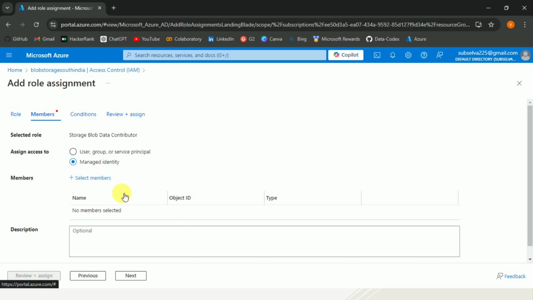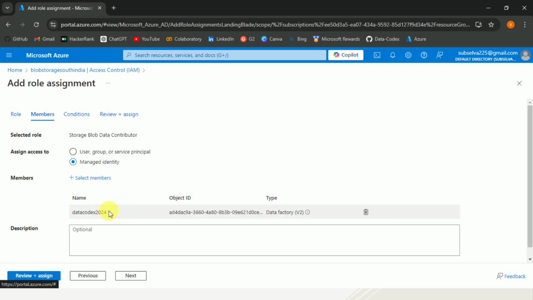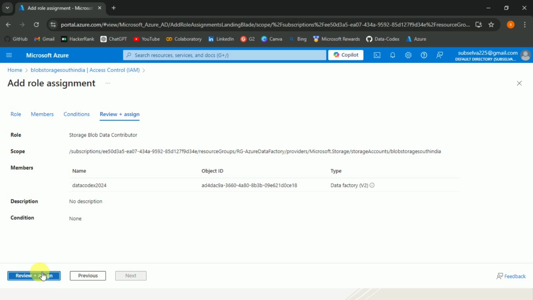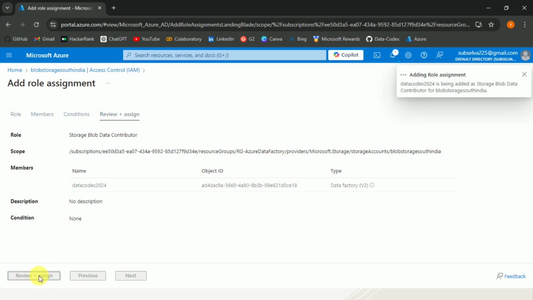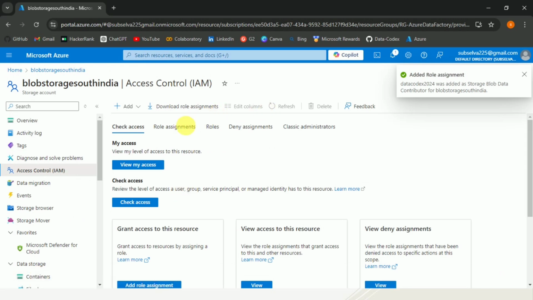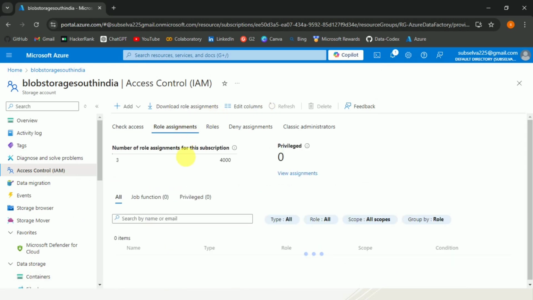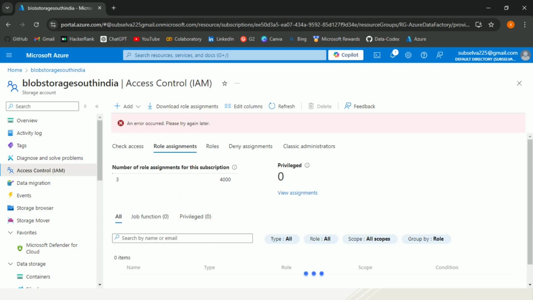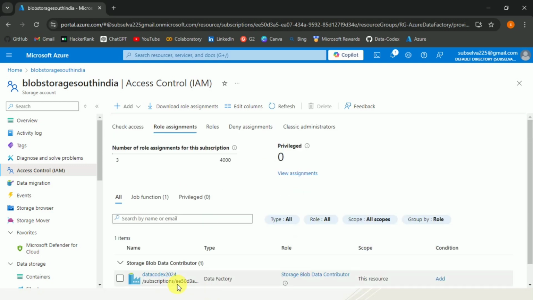Once I click select, it will be added under the members. So I am going to assign the contributor role for this particular Azure Data Factory. Let me click review and assign, and let us assign the role for this Azure Data Factory. Once you have assigned your role, you can find the role under this role assignments, or you can find what roles you have assigned to this blob storage. Here you can see I have assigned only one role, which is blob storage contributor for this particular data factory.